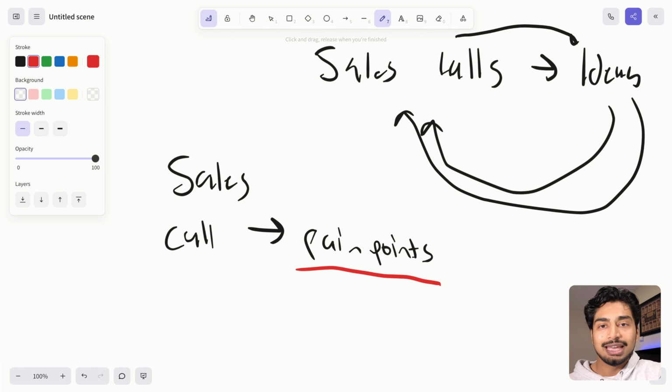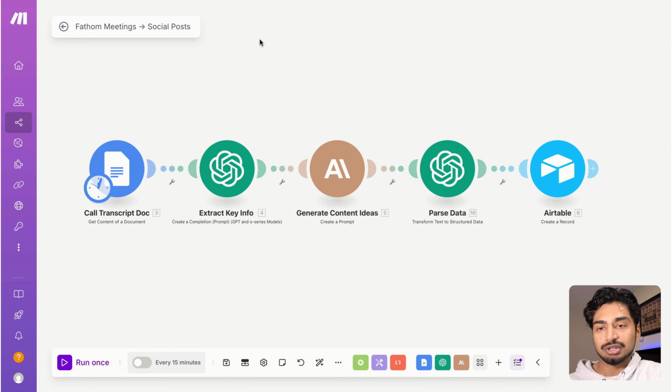Let's get right into exactly how this thing works here. So first, we're going to go into the automation. There's a few things that you do need. One, you need Fathom.video. It's a completely free tool that will let you record all of your videos. You need Google Docs, ChatGPT, Claude, and Airtable. All right, this is how the system is set up.